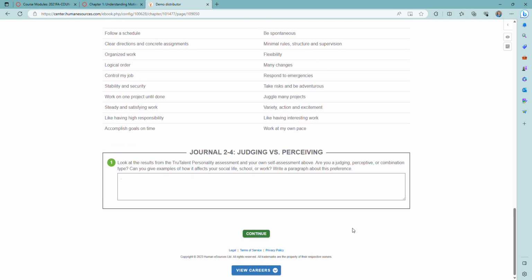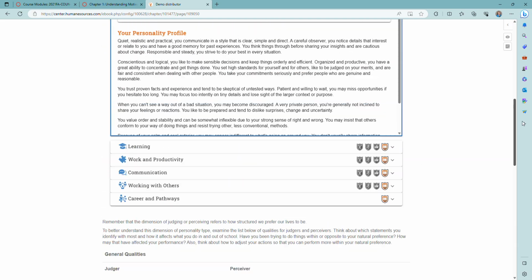And then again, write a journal entry. Look at the results from the True Talent Personality Assessment and your own self-assessment above. Are you a judging, perceptive, or combination type? Can you give examples of how it affects your social life, school, or work? Write a paragraph about this preference.